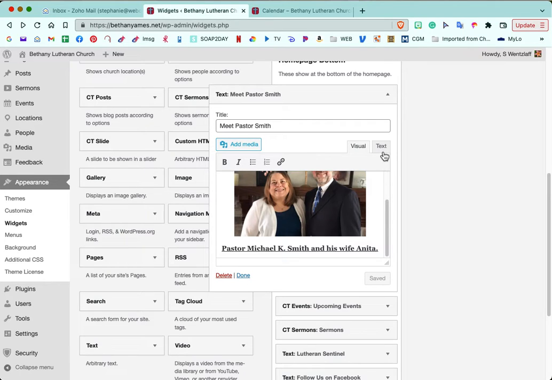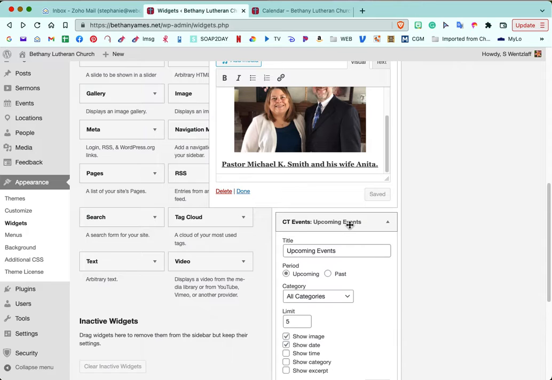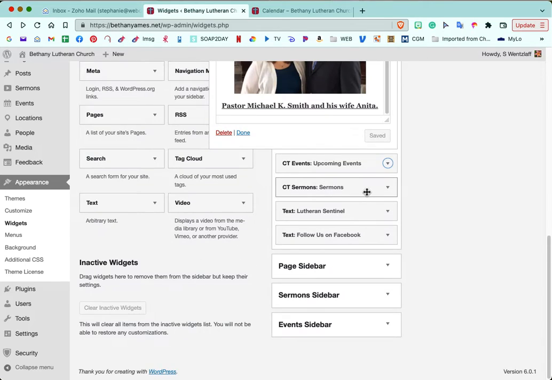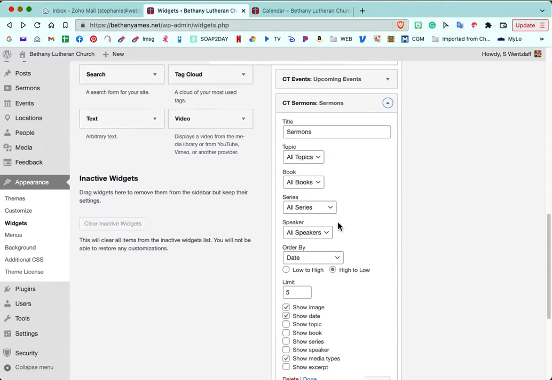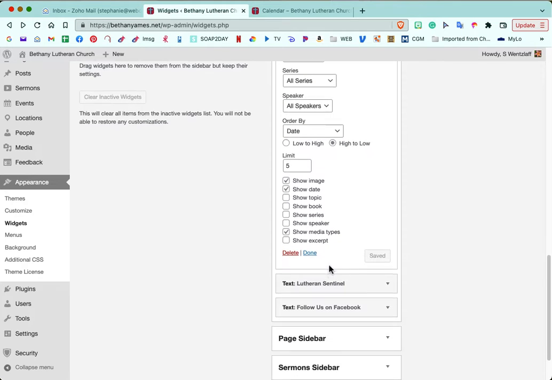There is a link on here to go to a website, a page within your website, upcoming events. This one is set up that we just want the upcoming events to show. We limit it to 5. We want the image and the date to show. And that's on there. All your sermons will be listed. The last 5 will show. You can up that number. You can decrease that number.